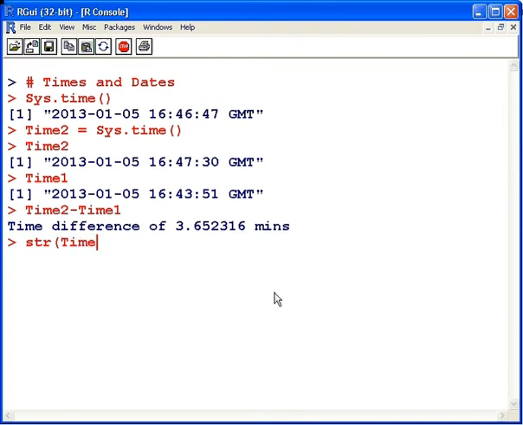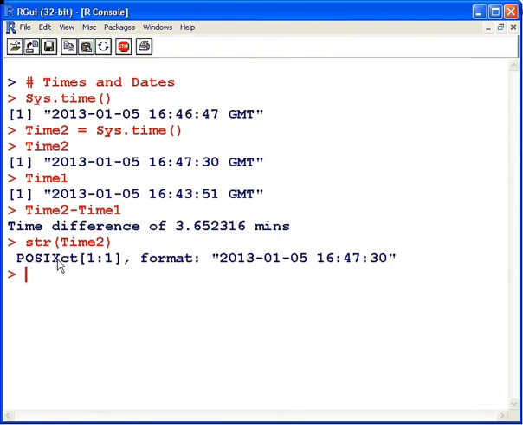Now, quickly we're going to have a look at the structure of the data. So I'm going to go back to time2. Now, this is a POSIXct. This is a special type of data structure used for calendar data. And there we have the format there.